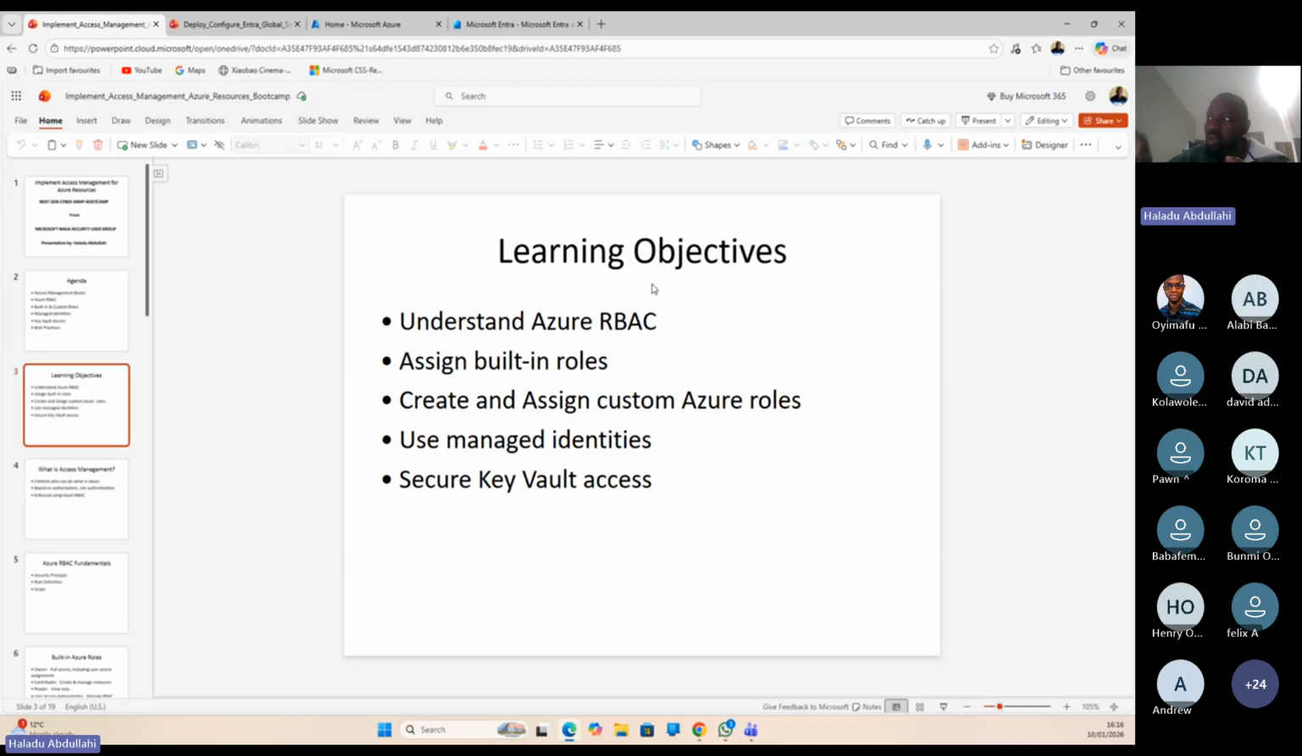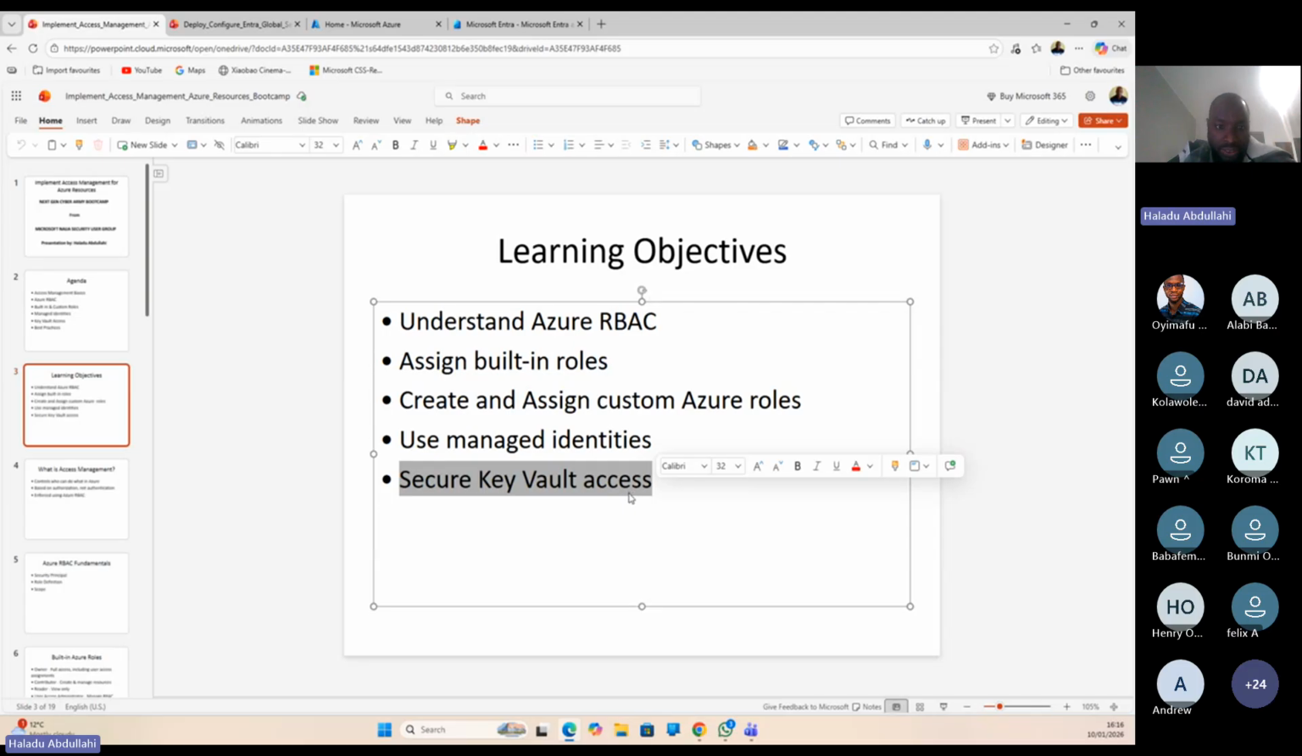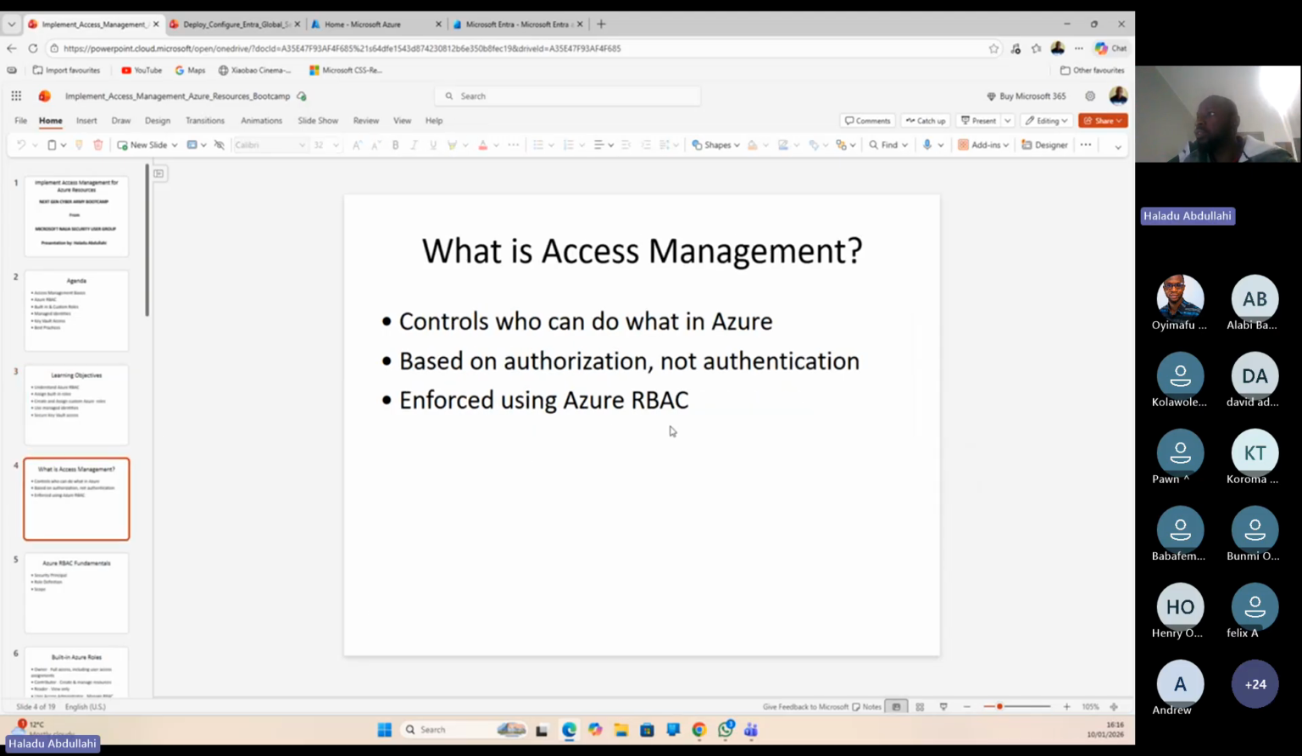Now, we'll also go through custom roles, how to create custom roles and assign them to a user, a system, a device, or a service principal. We'll also go through managed identities, and we'll also see how to secure a key vault or provide secure access to a key vault. So what is access management?